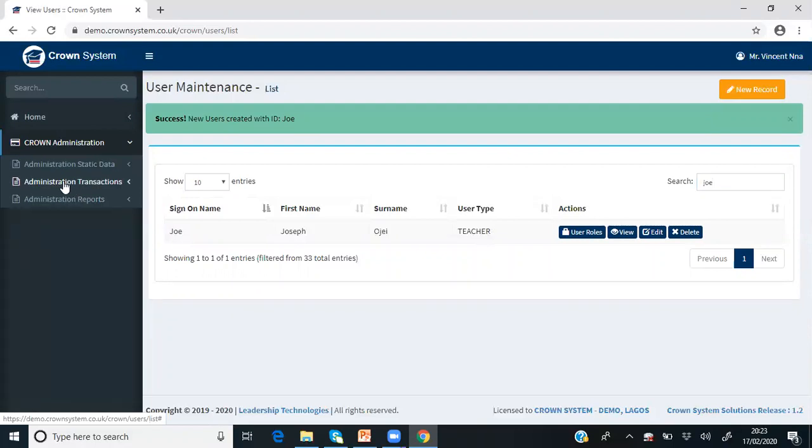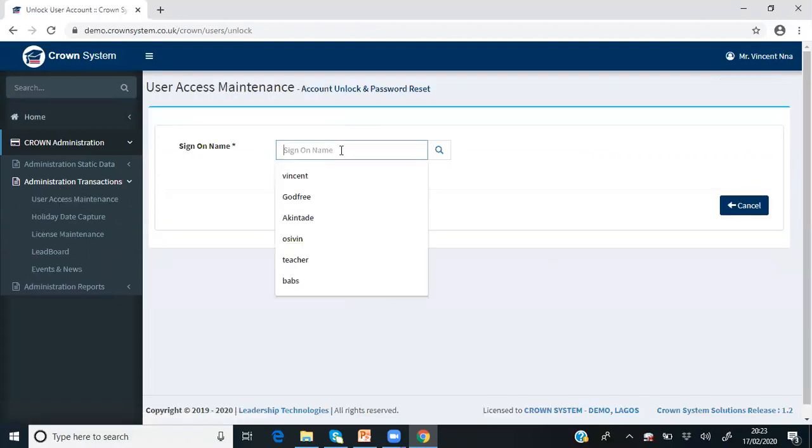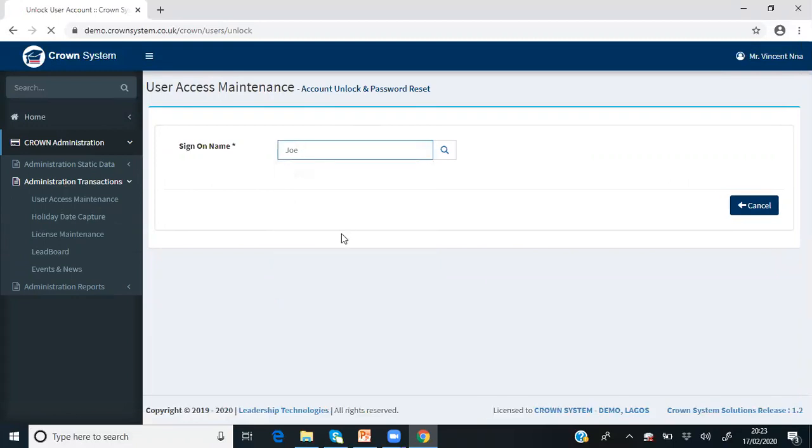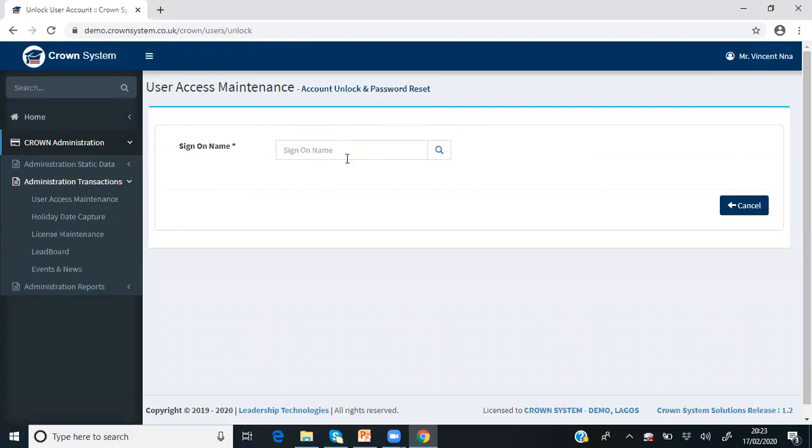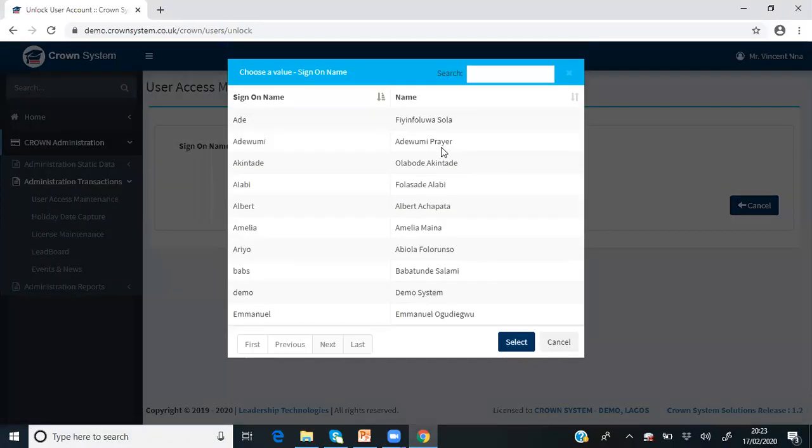Then I will do that in the administration transaction. I go to user maintenance, I click on it. I come here. If I know the username, I type it straight away. Or if I don't know the username, I can come here. Let me go back. I can search it from this place.